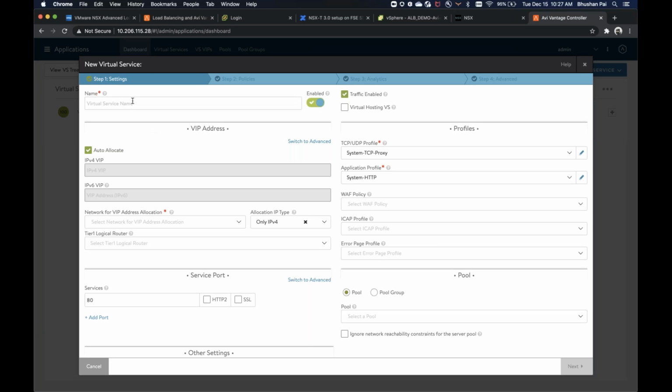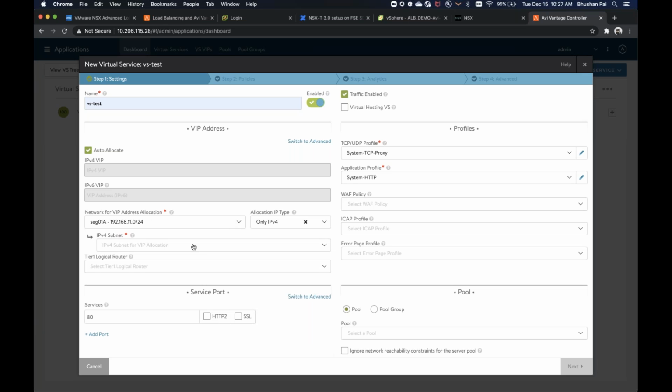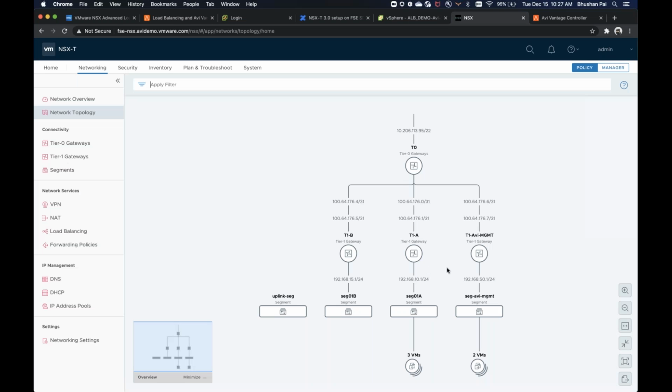So yeah, let's get started with it. Let's create a virtual service named VS Test. You don't have to put in any VIP IP. It will auto-allocate it from the IPAM that we just saw. You just need to select which segment you want to place the VIP on. Select the tier 1 router. So that's the tier 1A that we saw out here.